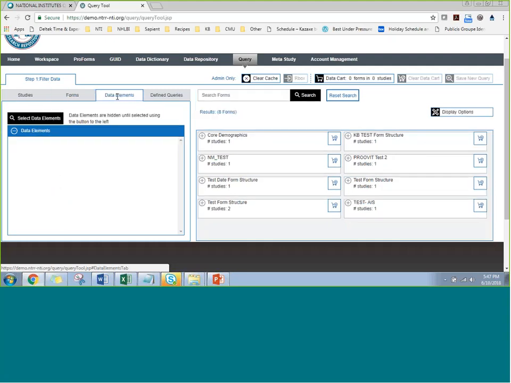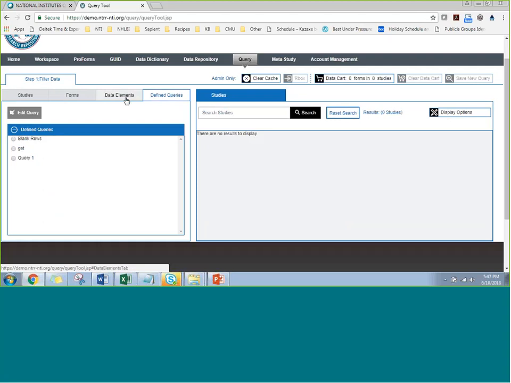You could similarly search on data elements. You would click this select data elements here. And then you could also do defined queries. If someone had saved one or shared it with you, you could click that to automatically view a query that had already been done.